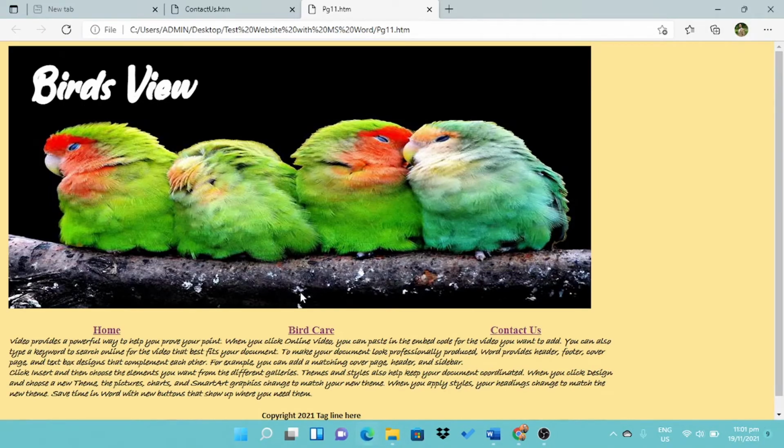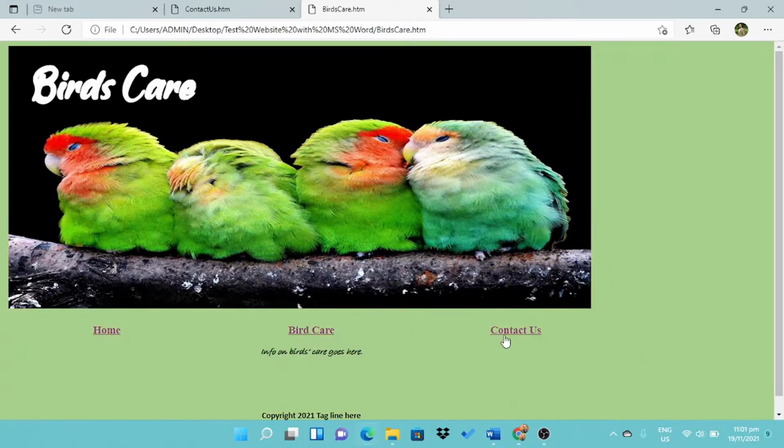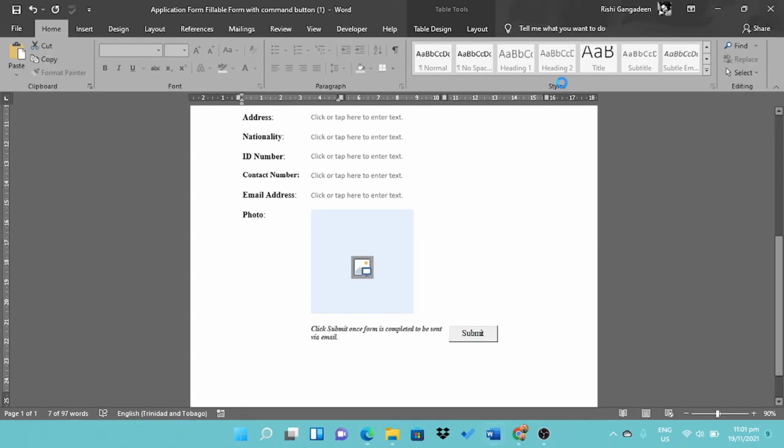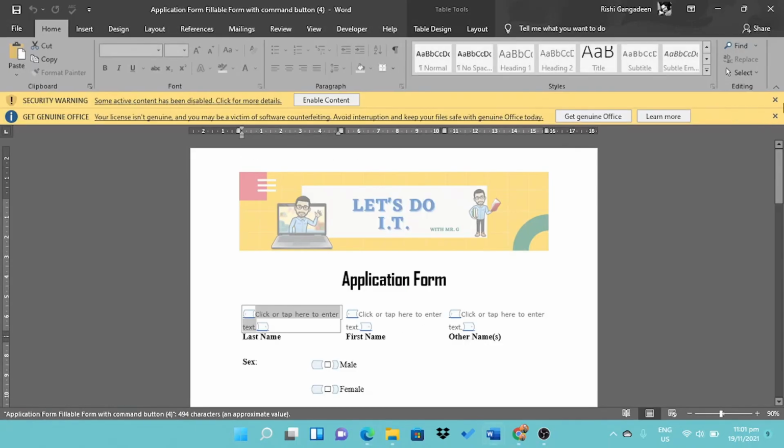So that is basically the steps in creating a web page using Microsoft Word. And this one requires no coding. It's pretty simple, and it gives you an idea of how to play around with it in terms of design and layout. I hope you guys enjoyed this presentation. Till we meet again, happy creating.